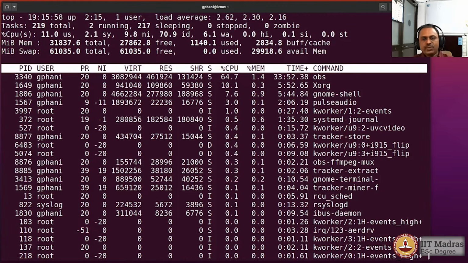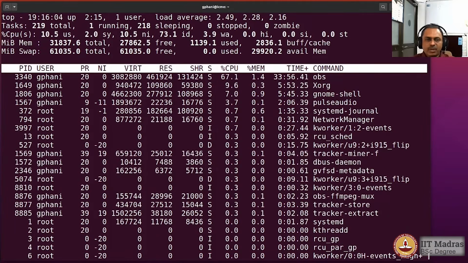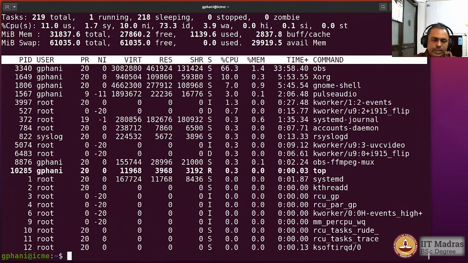Type FG, and it would then come back to the front, and it is again refreshing and working. Now if you want to come out of it gracefully, you would press Q and come out of it. Now what this shows you is that you can actually suspend a program, do something else, and then again bring the suspended program back to the front, and then come out of it elegantly whenever it finishes.